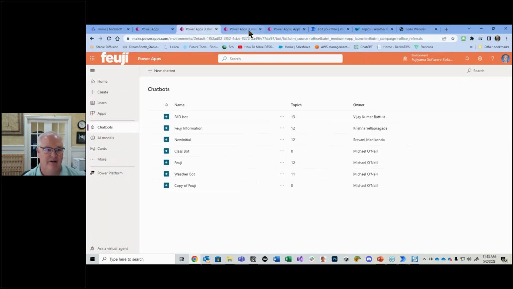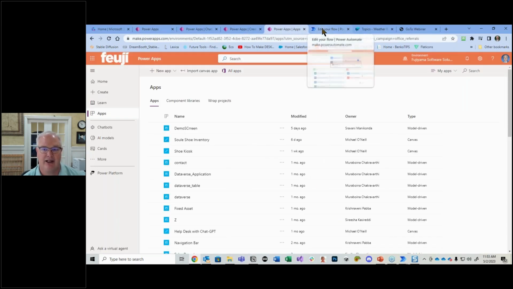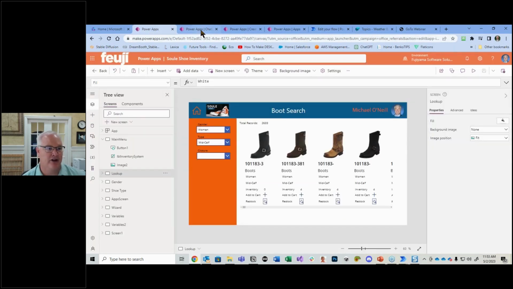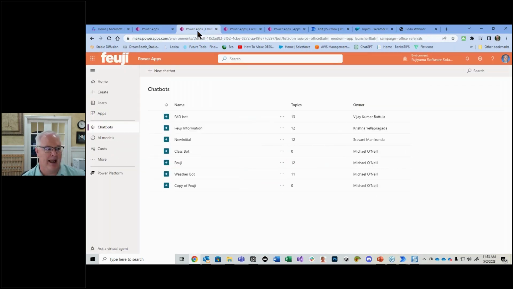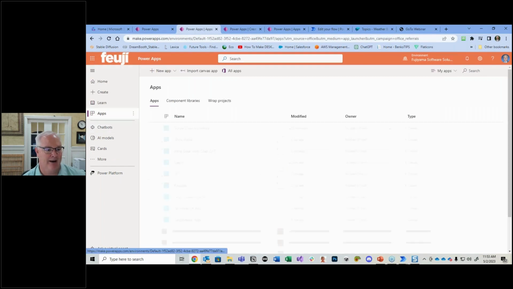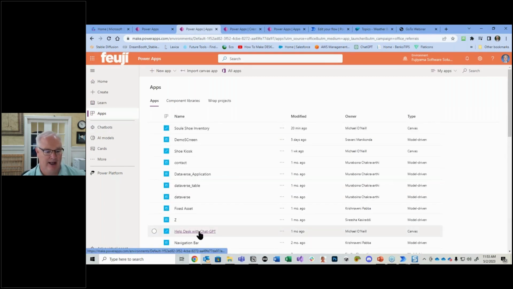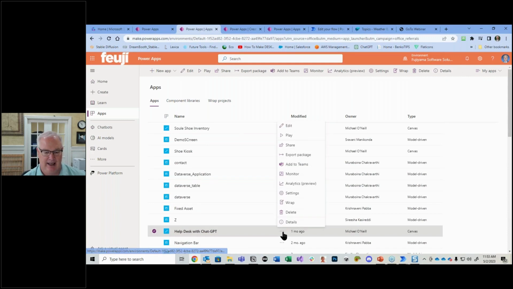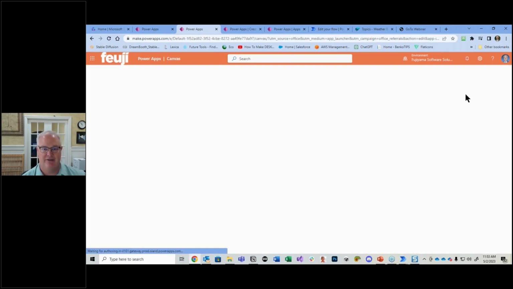Do I have this open already? Let's double check. I do not, so I'll go ahead and open it now. So what I'm going to do is go back to my apps in Power Apps. I have one help desk with ChatGPT, and I'll run this in a second. I want you to see it first.